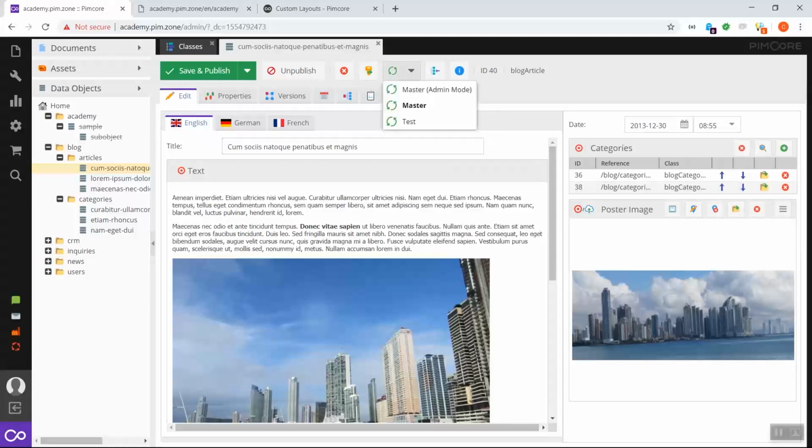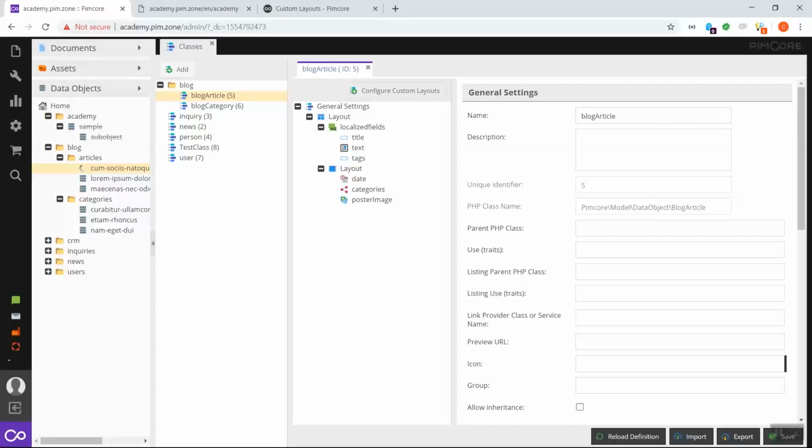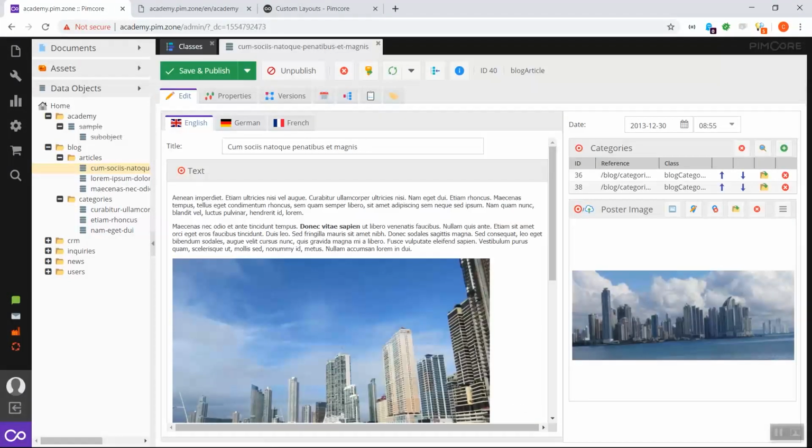We have one additional layout here in the reload button, which is only available to admins. And this admin or master layout for admin mode is a special functionality that loads the data object in the master layout, but also activates all read-only fields to be editable. So this is sometimes quite useful for admin users.